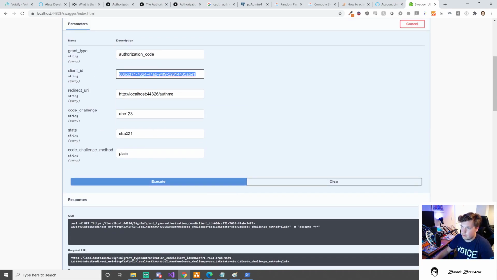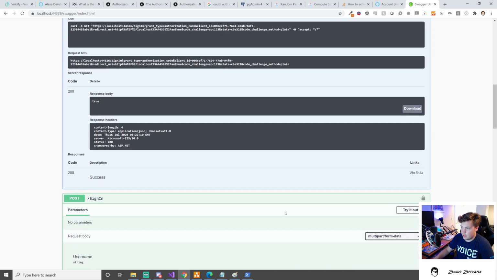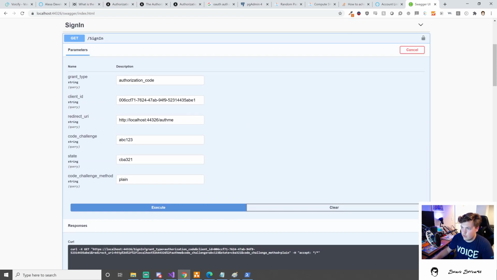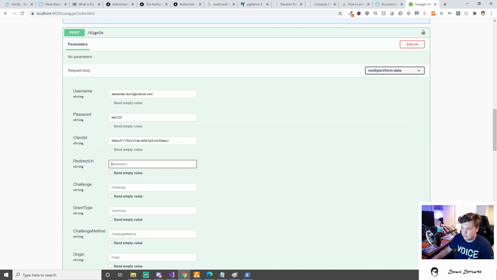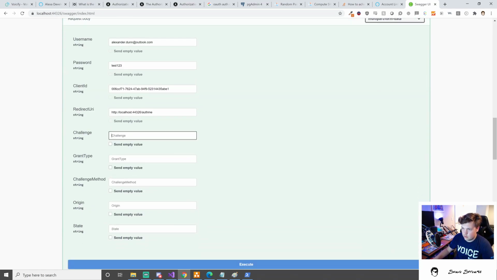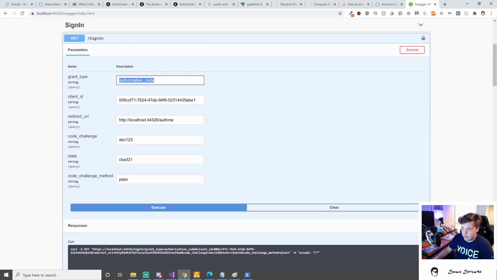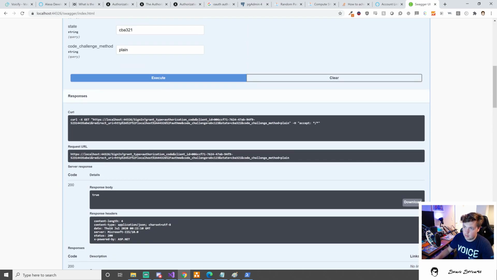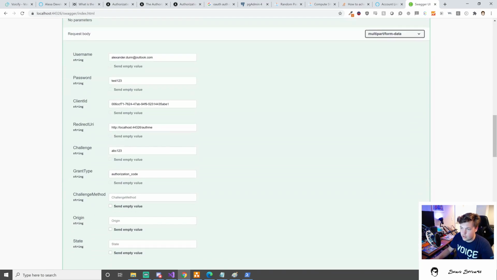So now we want to do the same thing on this one, the actual post. And now we should see the URI, except now we need username and password. So this will be alexander.dunn@outlook.com. The password was test123. Client ID is that. The redirect URL I want is this. The challenge I want is, what do we do here? ABC123. The grant type is authorization code again. It's basically the same values. Realistically, this post will never happen from the API or anything. This is exclusively going to call from our side.